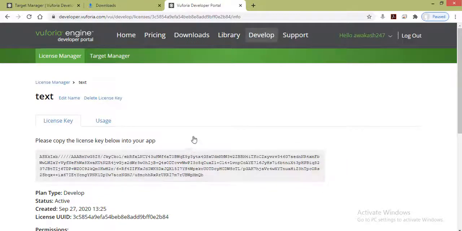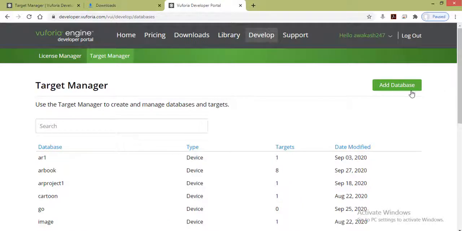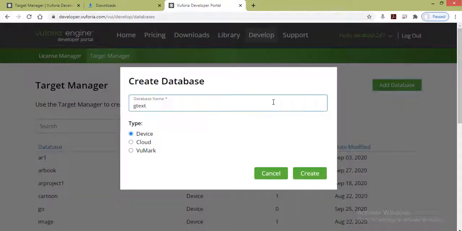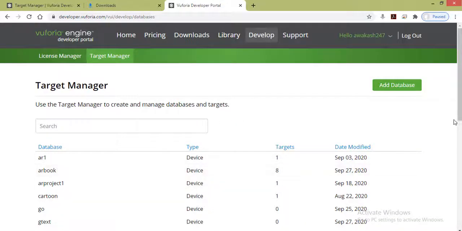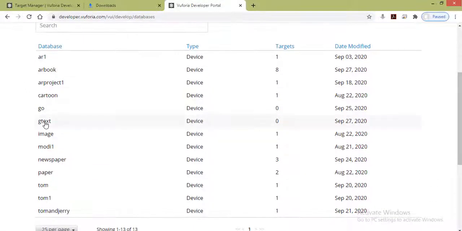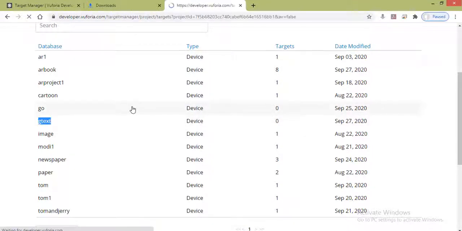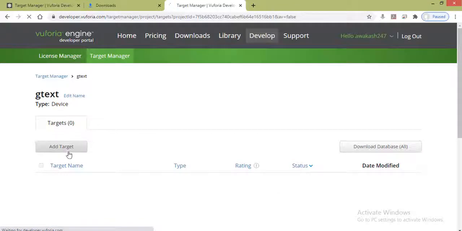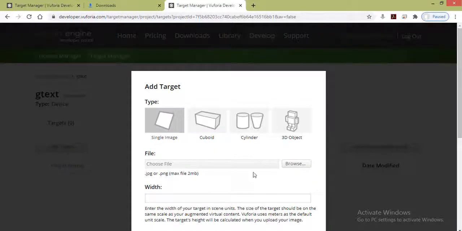Now I just want to click on the target manager and again create a database and give a name gtext and click on create. Scroll down, you will see here is the database. I just click on it and add a target. Add target, click on browser.